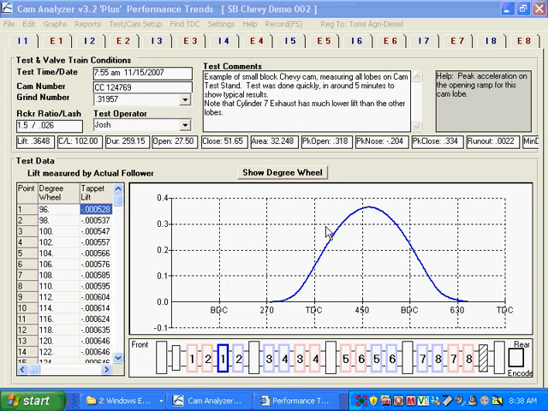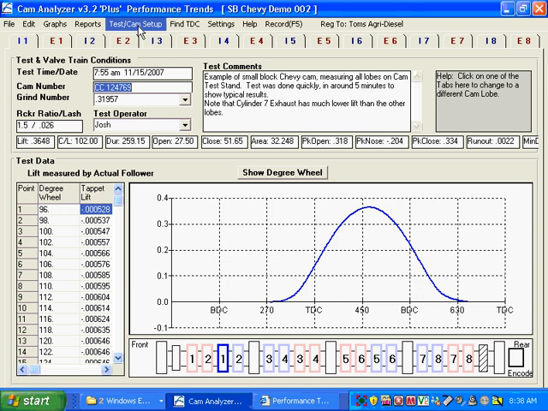You can start with a blank test, but then you have to be putting in more information. So we're going to start from a test we've run before. This happens to be a small block Chevy that we've run before, and we're going to run another test on a small block Chevy. Doesn't have to be the same CAM, but it's a small block Chevy CAM. I'm going to click up here on Test and CAM Setup.